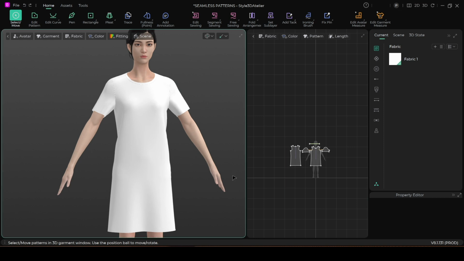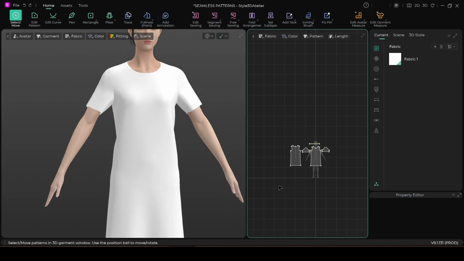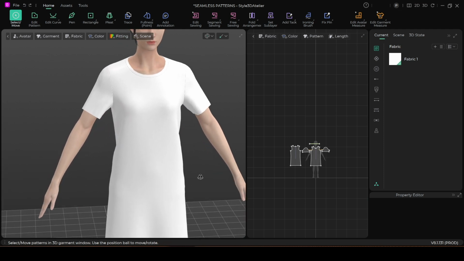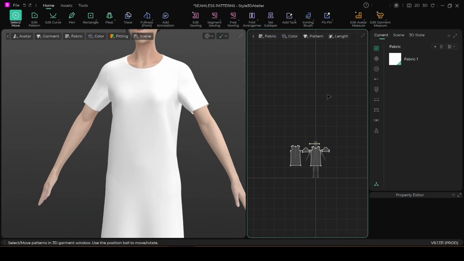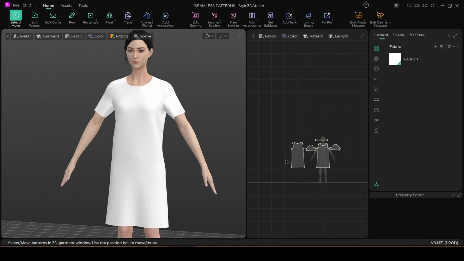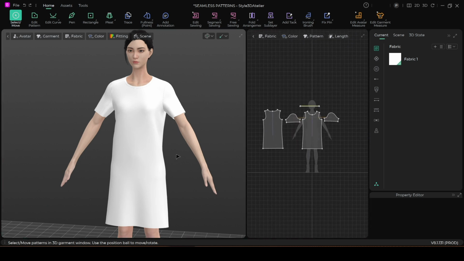In this video, I'm going to show you how to apply patterns to fabrics. Okay, here is the t-shirt from the garment resource library. I just got this and just made it a bit longer.